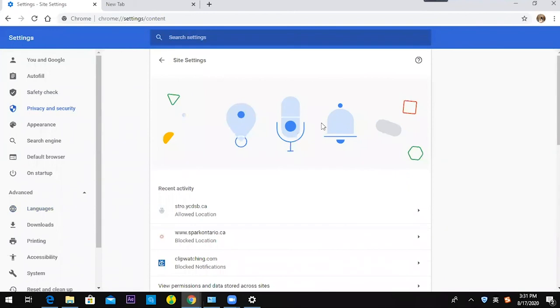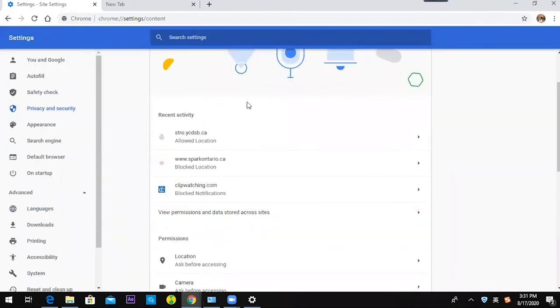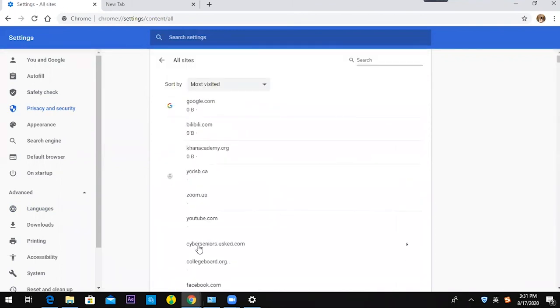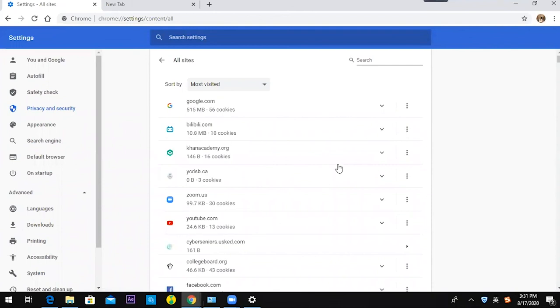It will lead you into this page. And here, you can see the site settings that you have on each web page. So if you click View Permissions and Data Stored Across Sites, then you can see the permission that you give to all of these sites, and you can change them. It's very easy to change them.